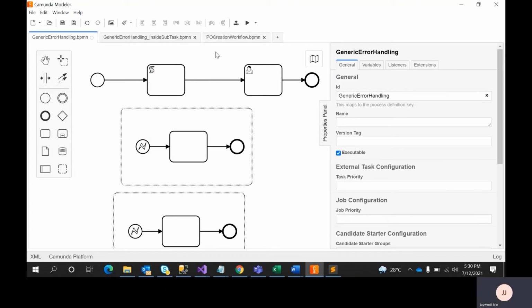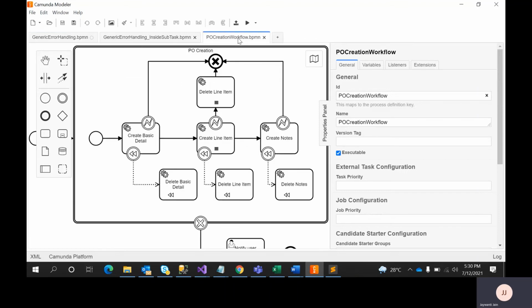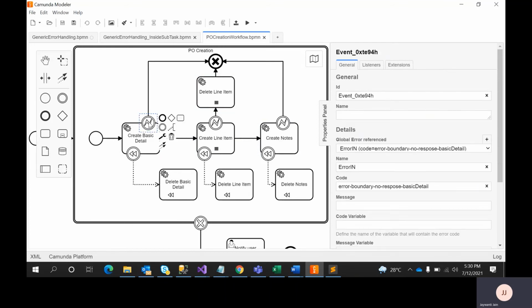So there is no need to attach. If I give one example, here I am attaching an error boundary to each event. When we attach an error boundary to an event, we have a different purpose. If this fails, I have to do something different. If this fails, I have to do something different. If this fails, then I require three different error boundaries. So if you see, I have added them one by one.